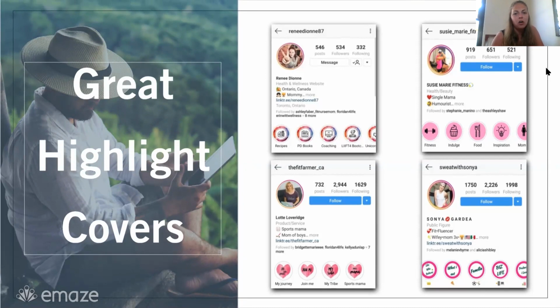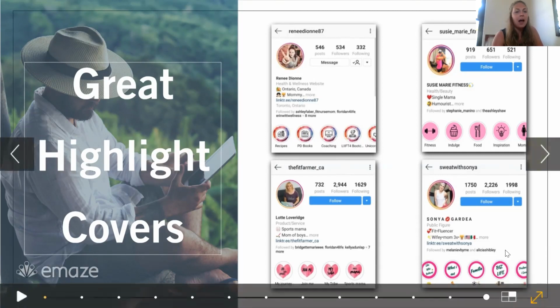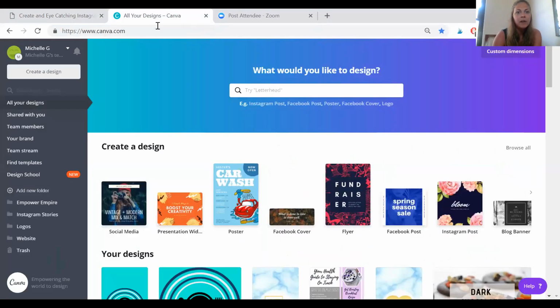If you notice that they're all consistent, and that it tells you right underneath the image what that highlight is about. And for Sweat with Sonia, you notice in her highlights, it tells you what it's about, and then she just used emojis, which totally works as well. But if your highlight image is not telling you what the highlight is about, make sure you're writing underneath that highlight what it is. And then I'm going to hop onto Canva to show you how you can create those for yourself.